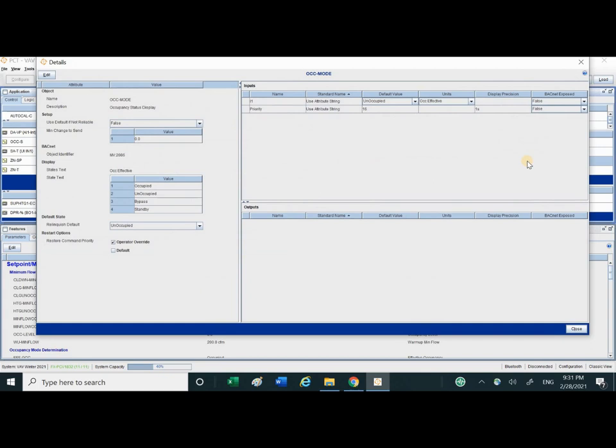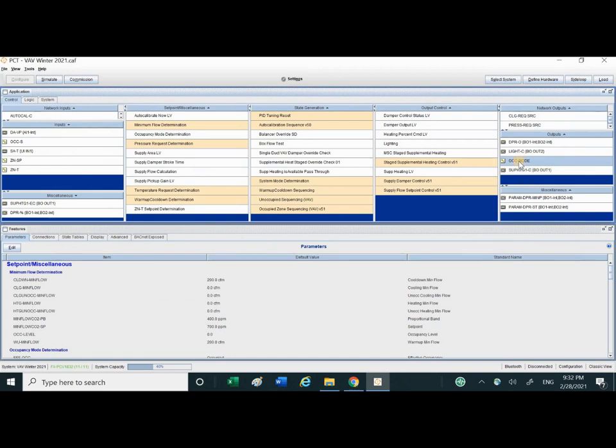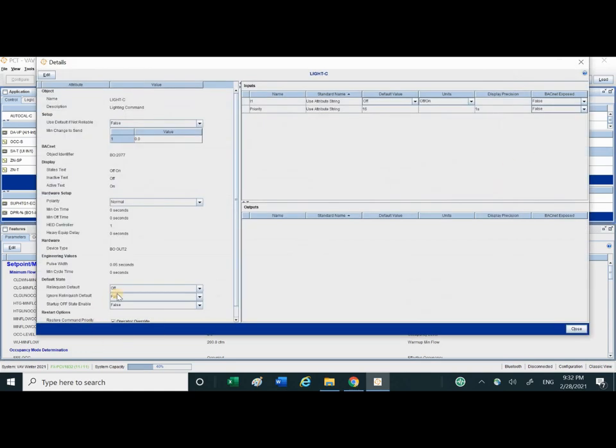And this is the output point for the occupancy sensor. This is the occupancy effective value. Number one is occupied, two is unoccupied, three is bypass, and four is standby. The default is unoccupied. So if the occupancy sensor is unoccupied, the output here is unoccupied. So it's okay, and then close it. And if the output here is unoccupied, then the light is off. So the lighting system default value is off.